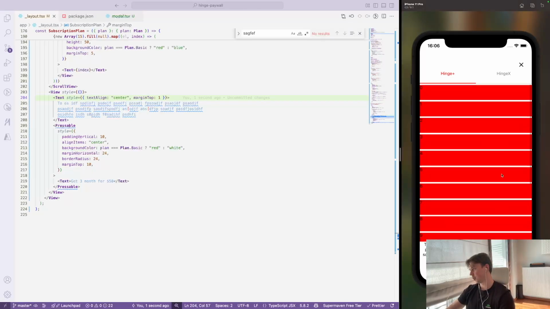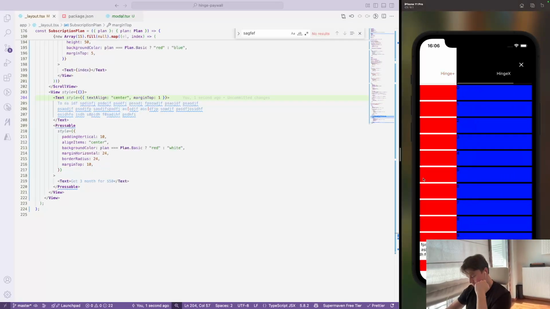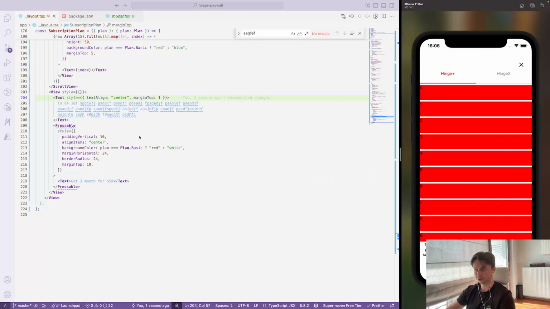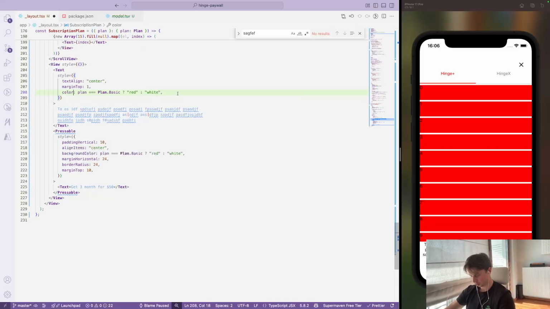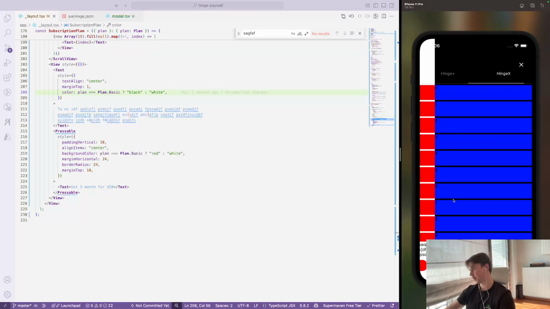Okay, so we need to also set the correct color for the text. When it's on the base it should be black, and when it's pro it should be white.